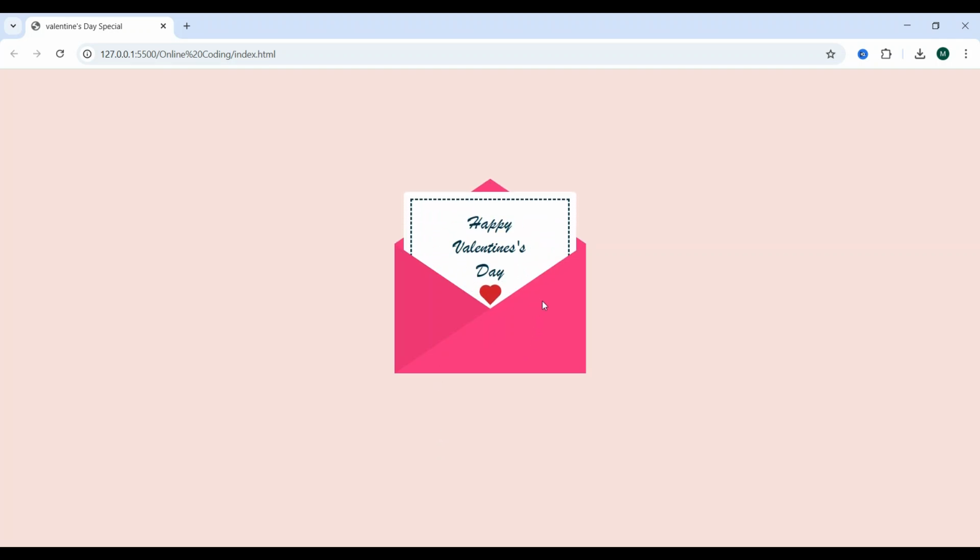Today I have something special for you. We're creating a Valentine's Day envelope animation using just HTML and CSS. No JavaScript, no extra libraries, just pure creativity with simple code.